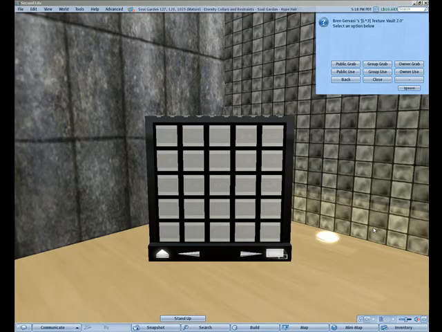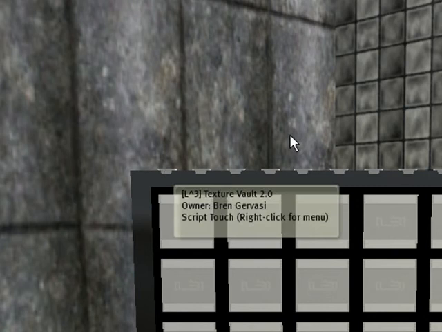Once we have our permissions set, we can go ahead and safely start using our Texture Vault. Let me go ahead and close out our menu here, and we'll bring up the freebie texture pack that we created in the previous tutorial. As you can see, we now have it loaded up.